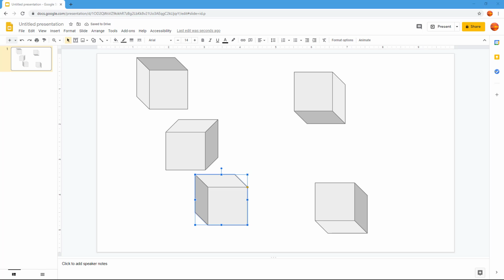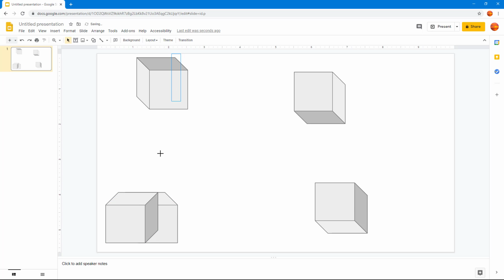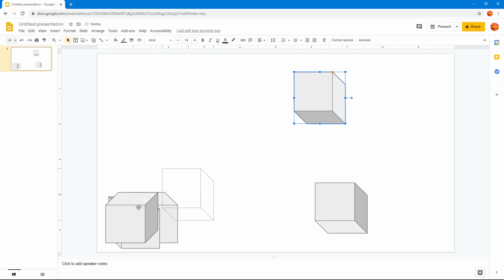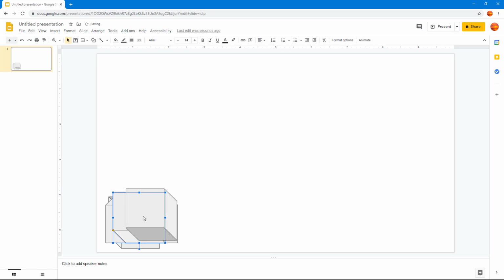Automatic snapping feature is present in Google Slides so that it's easy for us to align objects. In order to see that in action, I'm just going to drag out all the objects right here and keep it on the bottom left-hand corner for a moment. Let's say, for example, I align the object right at the center.